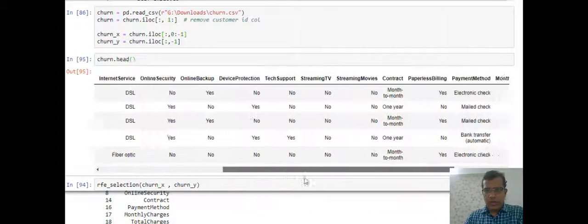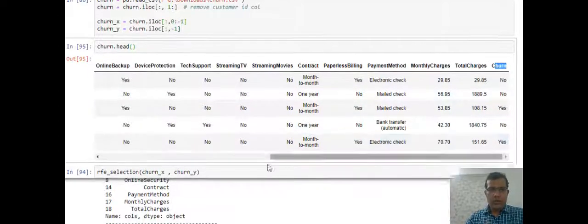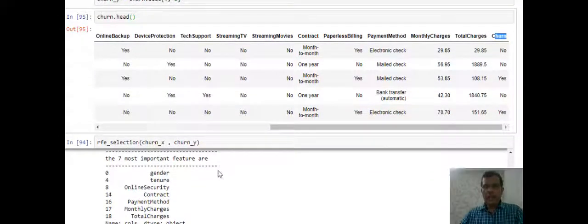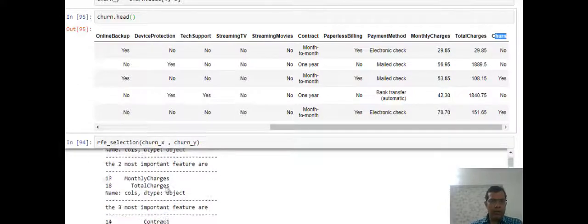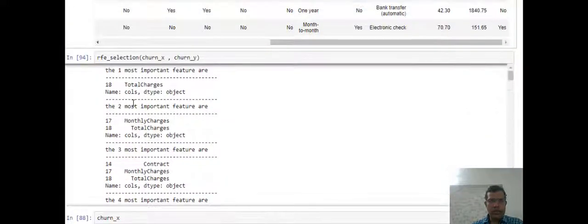It gives that the first most important feature is total charge. The two most important features are monthly and total charge. The three most important are contract, monthly charge, and total charge. And similarly, the list continues. So you know the four most important features, then you can have five, and then six, seven, and so on and so forth.